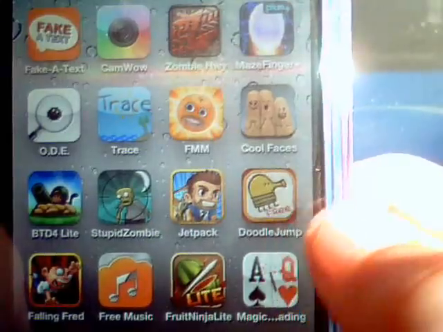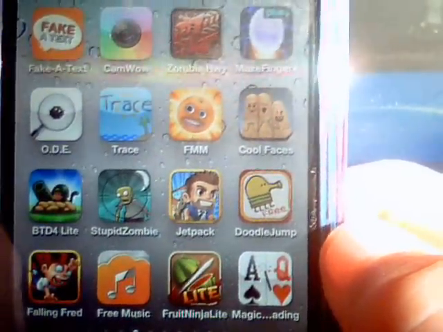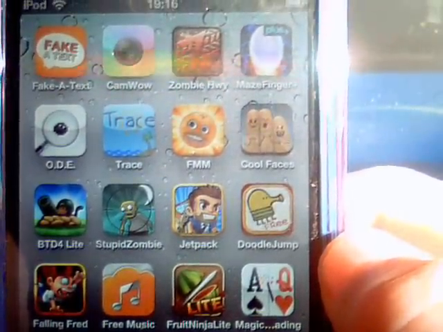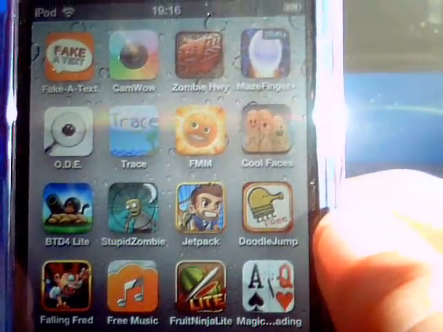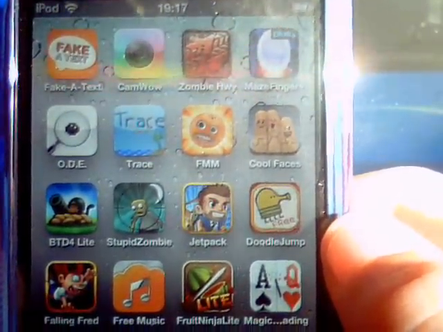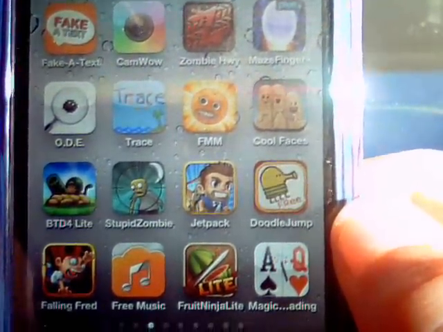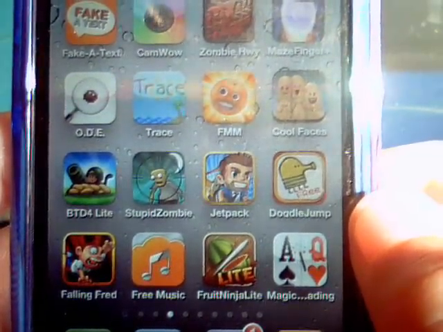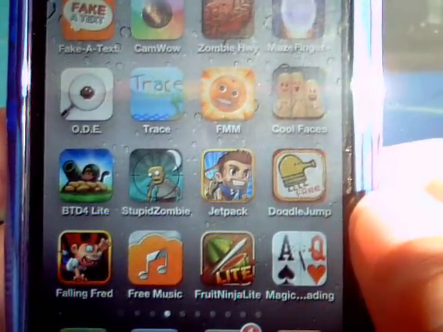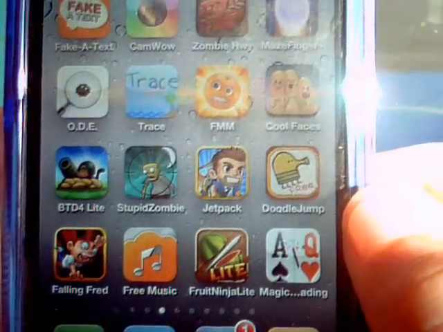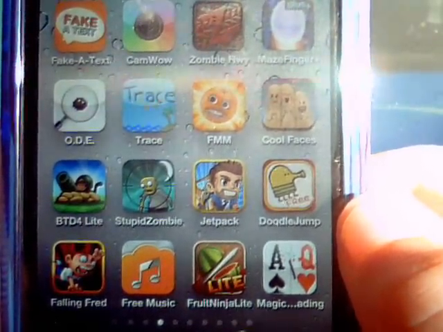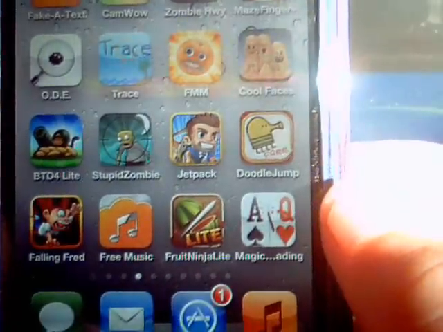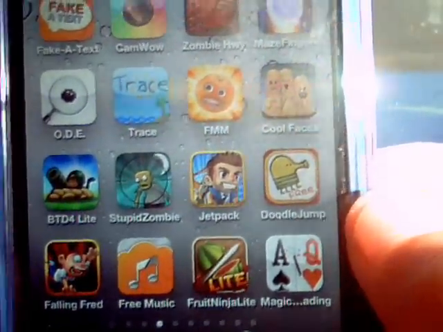Jetpack Joyride, very good game. You start off with a machine gun, you gotta get past, collect as many coins as you can. Doodle Jump, see how high you can jump and what your score is and beat all your friends' scores. Falling Fred, see how far you can fall down without getting hit by any obstacles on the way down. See how far, beat a friend's scores, and see how much damage you can get in other challenges.